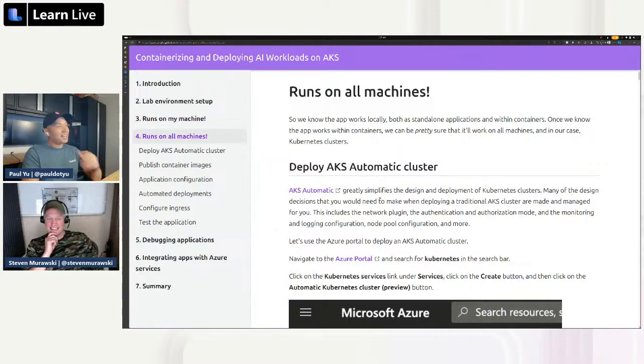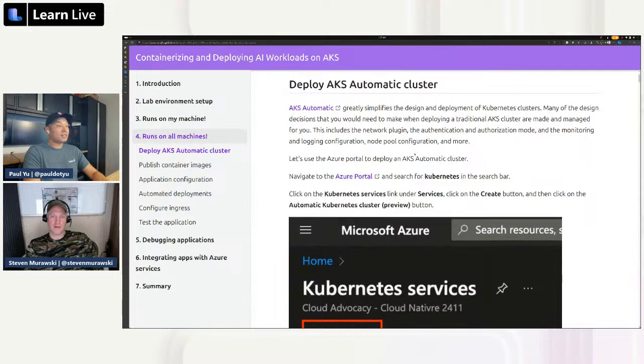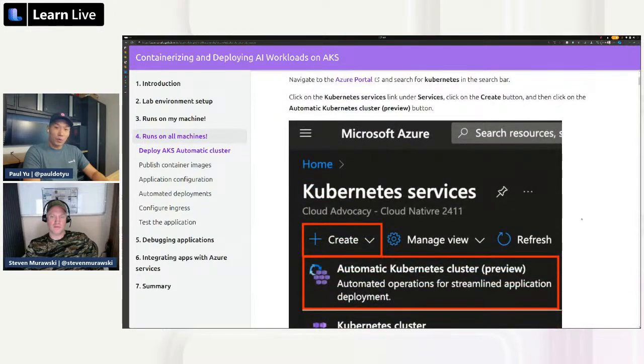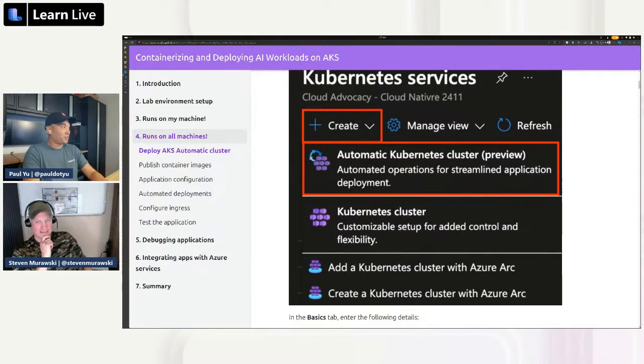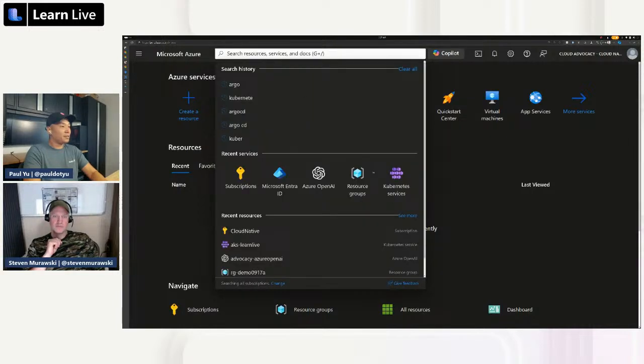Okay. So what we're going to do is, yeah, it works on my machine. It works in containers, which theoretically means it should work on all machines too. But let's go ahead and put that to the test. Let's deploy this into an AKS Automatic cluster. And we're actually going to use the Azure portal. So we're going from nice DevOps infrastructure as code, a quick way to spin something up, to ClickOps, which is great when you are learning something for the first time. So I'll just go ahead and get this going.